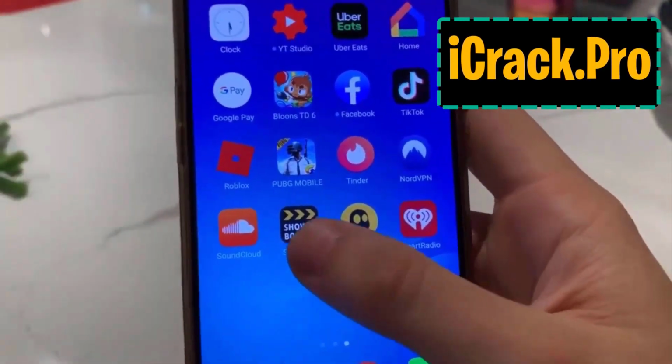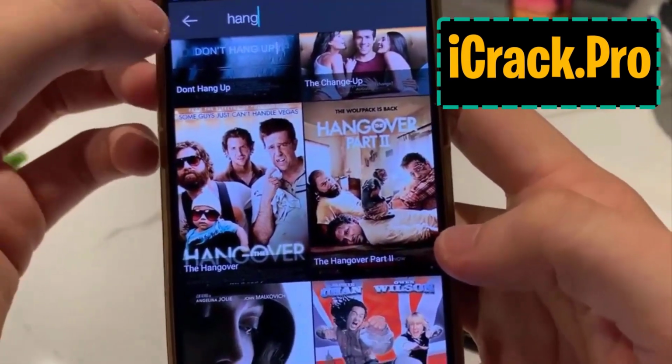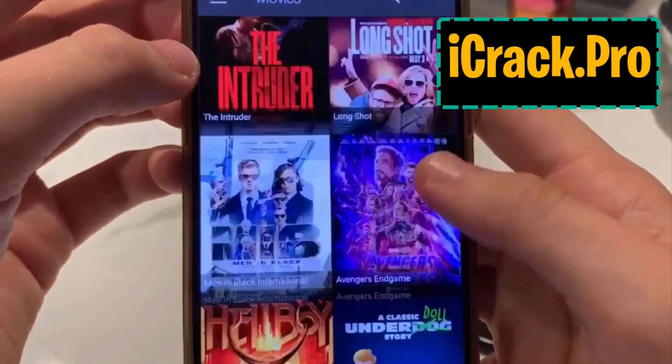Showbox should start installing on your device, and you can simply watch any movie or TV show completely for free online. You don't have to pay.